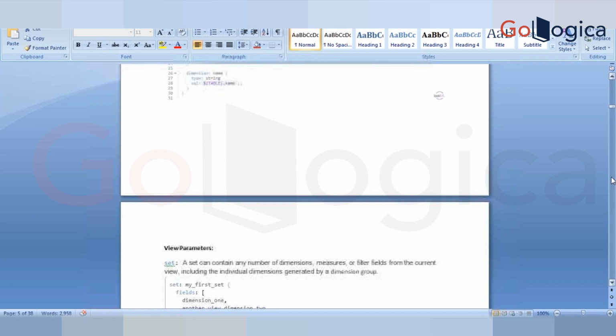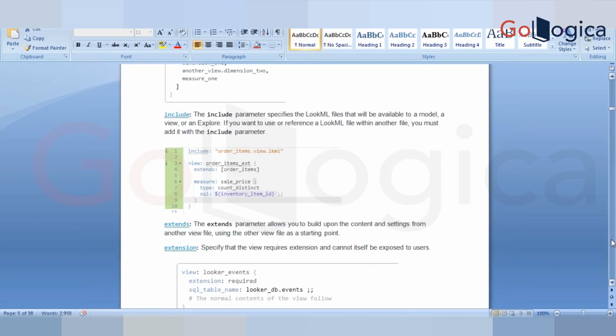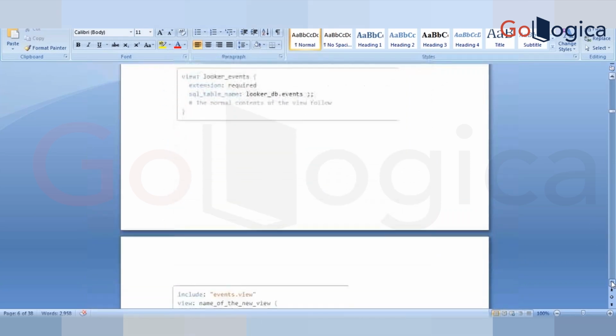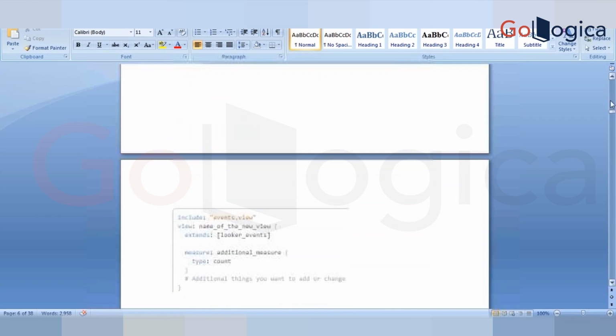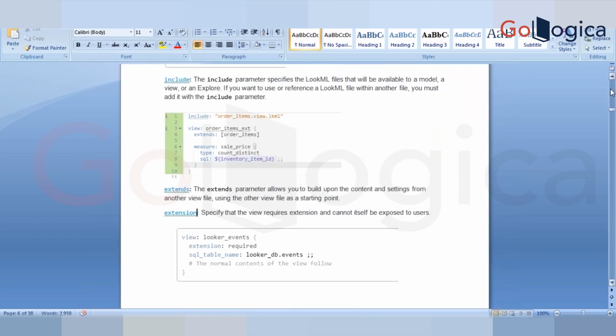We completed view parameters, we did. Yes, we did set and include, and an extension we did. Till extension we are done. Did we do extension? Yeah, I think we did extension. Yeah, right.